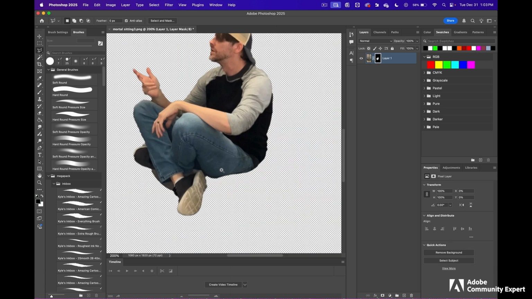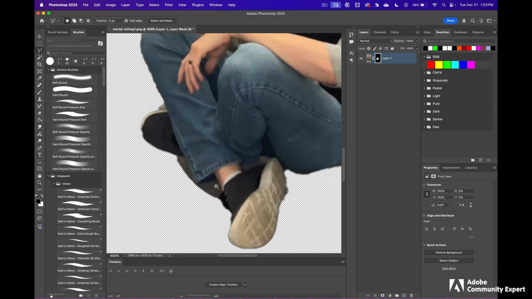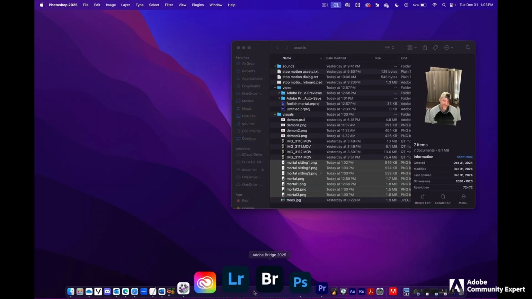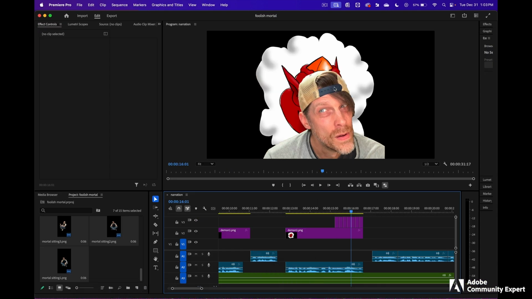Remove background, and this did pretty good. It was just a little bit in here that I need to remove. So I'll do that. Option Backspace. Zoom out. Let's see. Yep, that's great. Let's close that and save it. Let's open up Premiere Pro again, and now we can see through the background of that person.